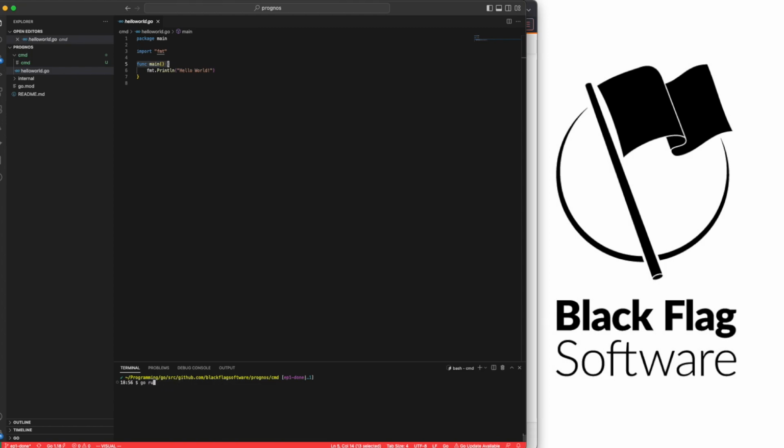But you can also do go run, and you give it a file name. So hello world.go, and so we're just going to run this. This just runs it without creating a binary. It compiles it, obviously. So there you go. That's our first program. Pretty simple.